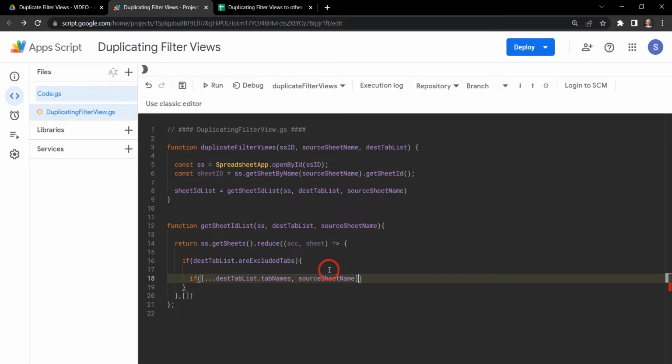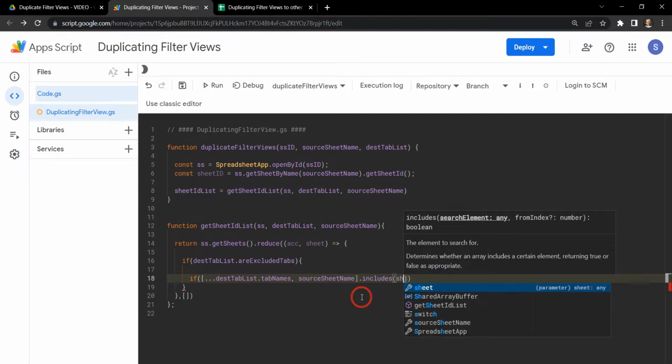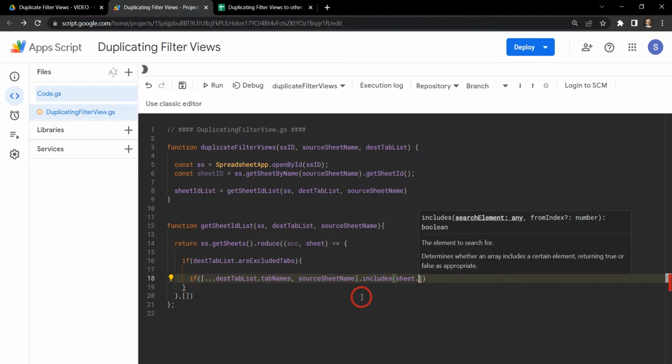So now that we've got the array, we want to say if the current sheet isn't included in this array, then we want to use it. Then we want to get the ID and return the ID. So we can use the includes function here. And then we're going to call sheet, and inside the sheet we can use get name.